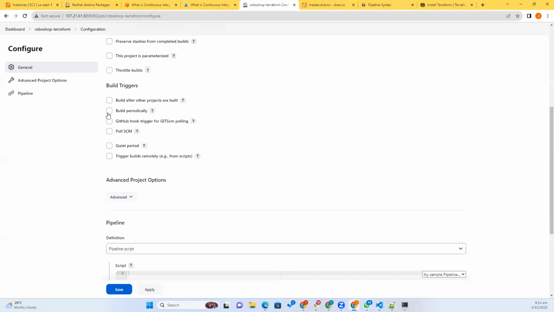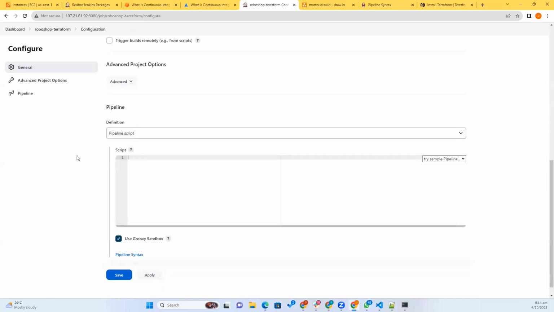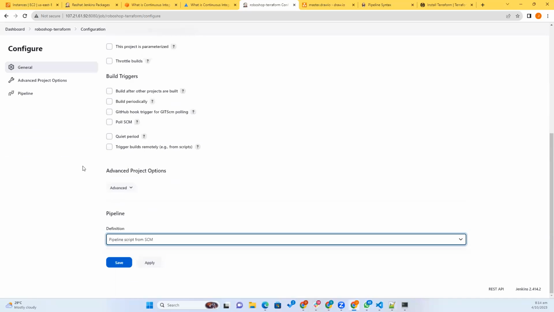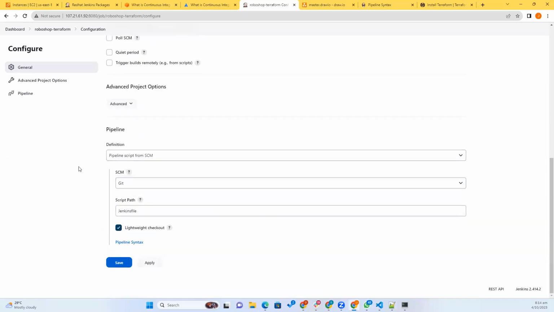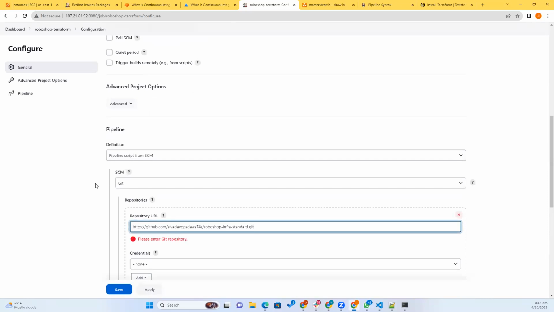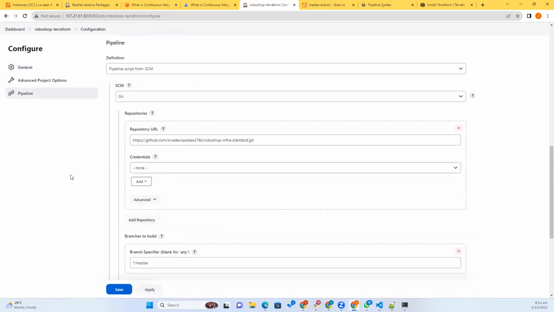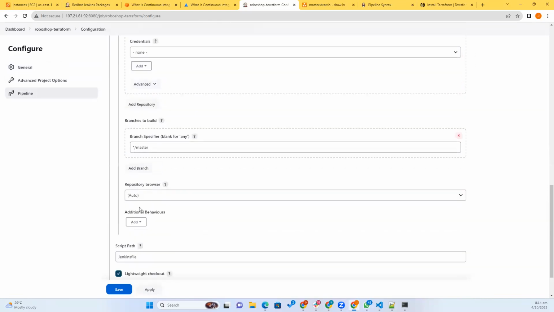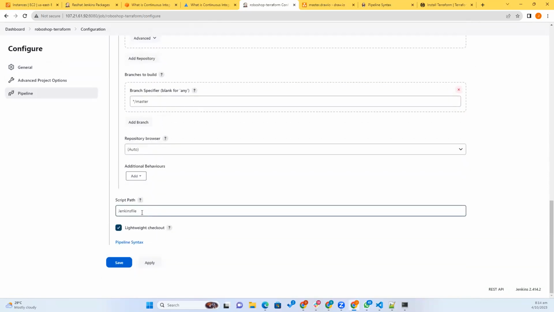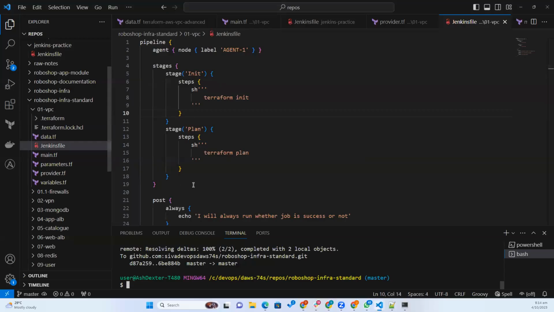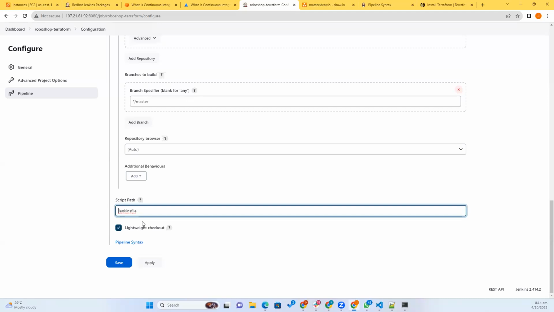Okay, you have multiple options. You can run this periodically. You can poll SCM, so instead of Git sending the event to the Jenkins pipeline, you can continuously ask GitHub whether there is an update or not. That is okay. And pipeline from SCM Git, and this is our roboshop-infra-standard and master, and the script is on 01-VPC/Jenkinsfile. Okay.